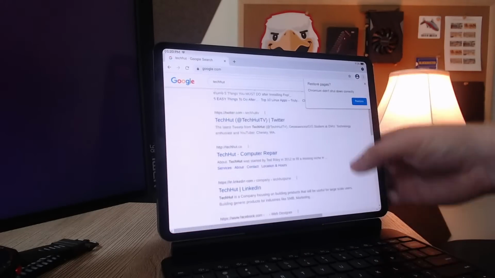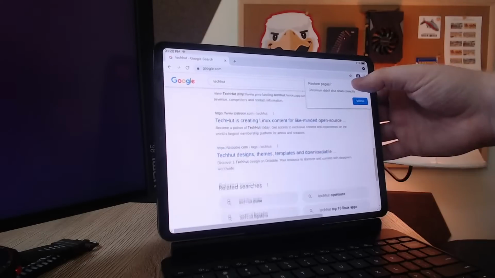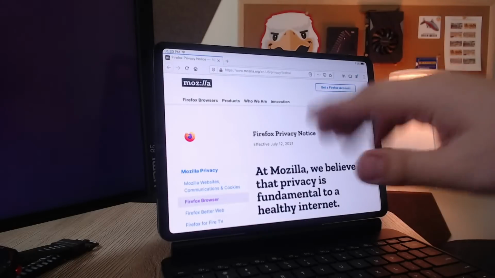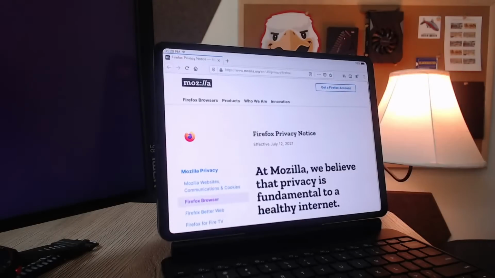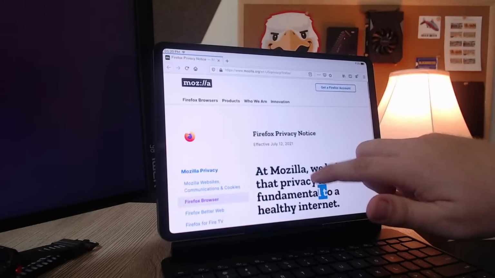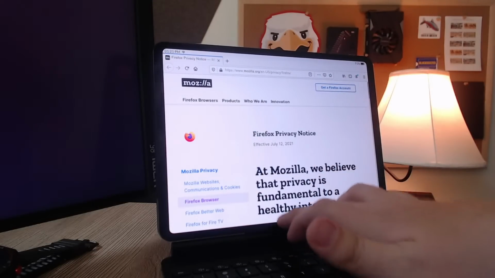So if I Google Tech Hut and don't go to the website, you can see this one has that mobile touch capabilities, while if we pop over to Firefox, you can see how well the multitasking is. Just boom, boom, boom, boom. Beautiful. This does not have that. So I'm trying to think, is there anything else we need to cover?